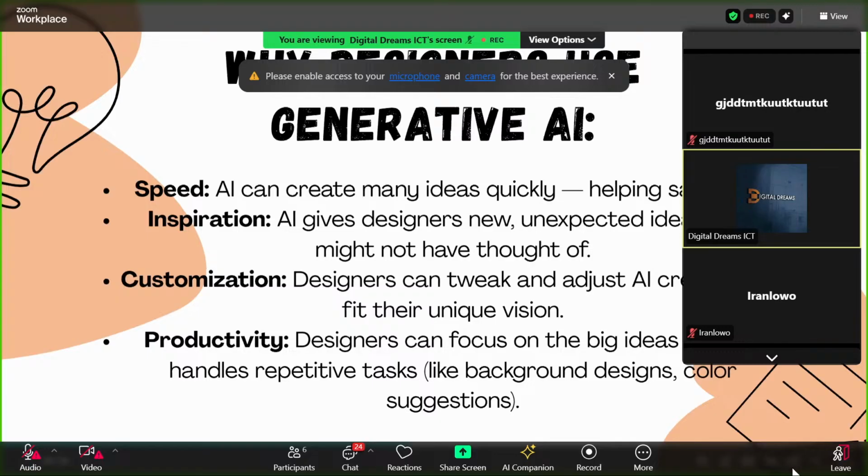Designers also use it because of productivity. Designers can focus on the big ideas while AI handles the repetitive tasks like background design, color suggestion, and so much more. These are basically the few reasons why designers use generative AI in their design.